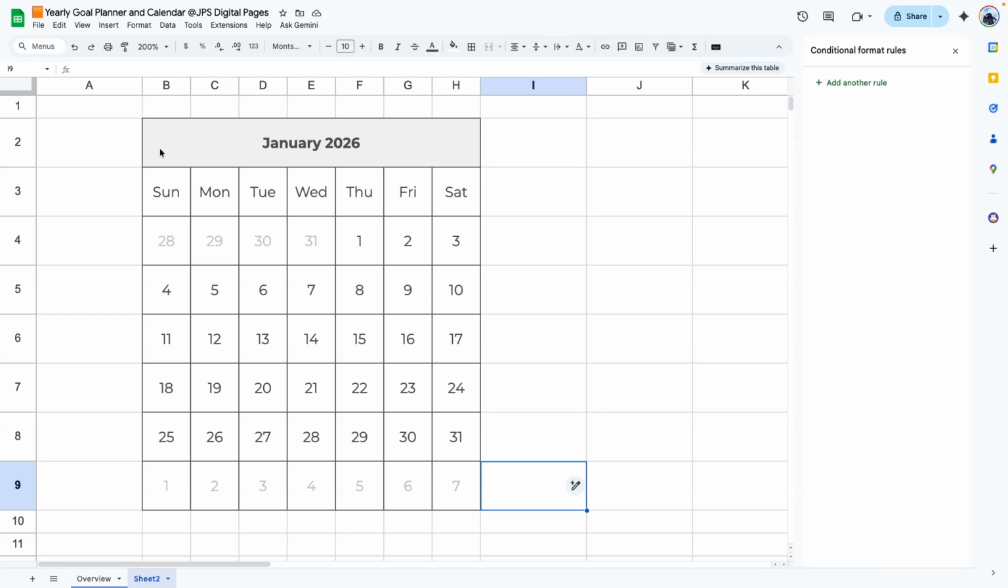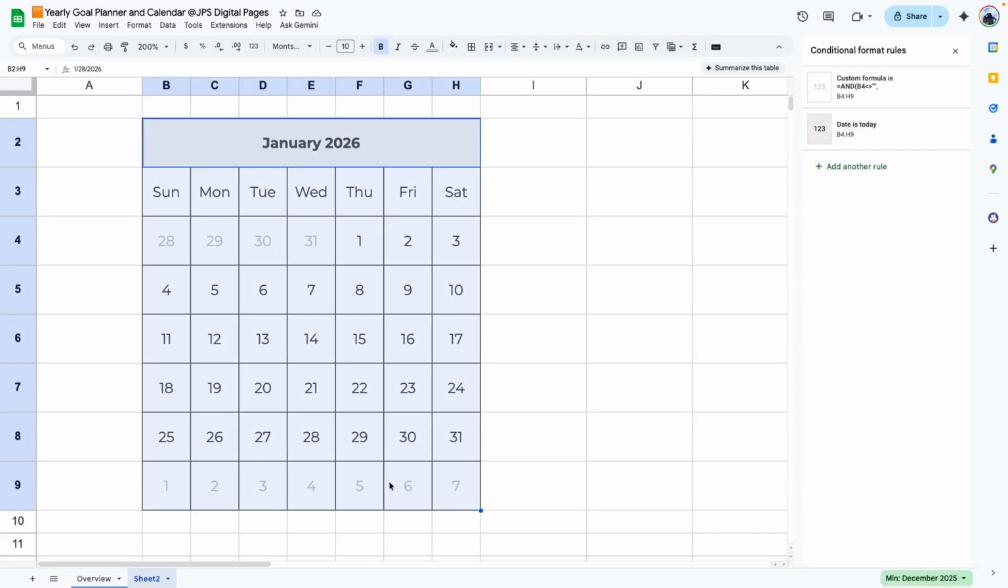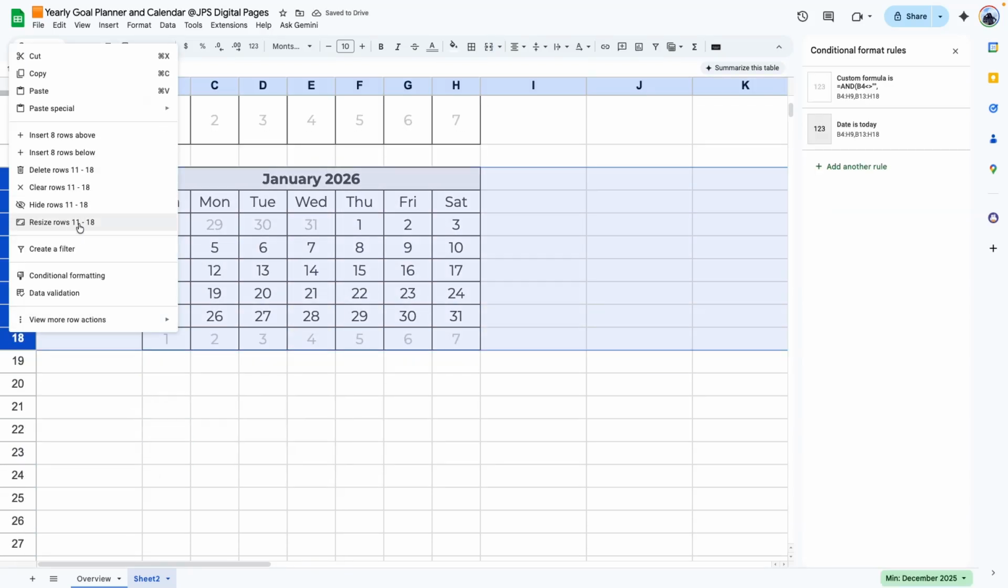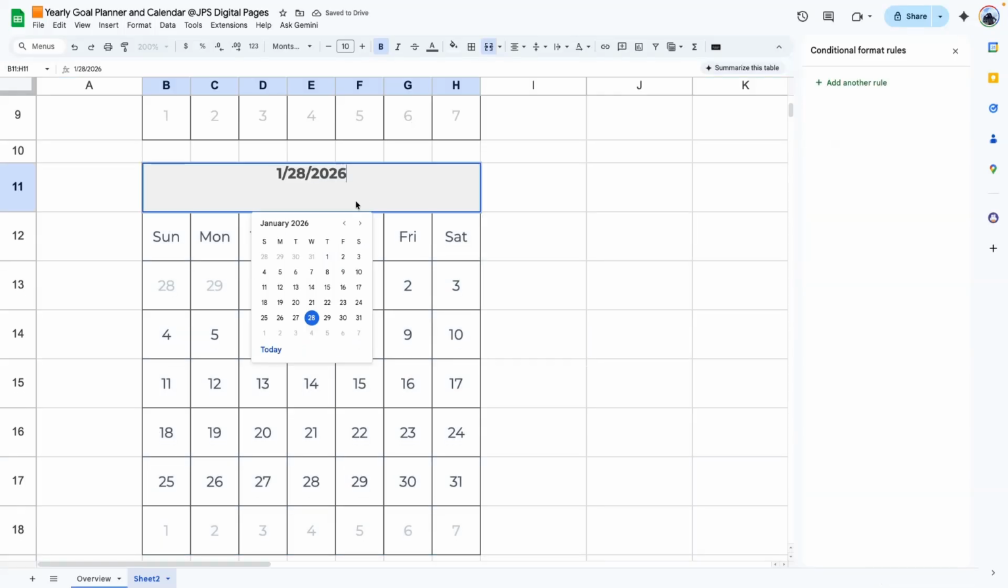So let's say we want to create another month. So this is January 2026. Let's create the one for February 2026. So it's pretty straightforward. We'll just copy the entire grid, place it right here. Let's resize these rows. Change this to February 2026.